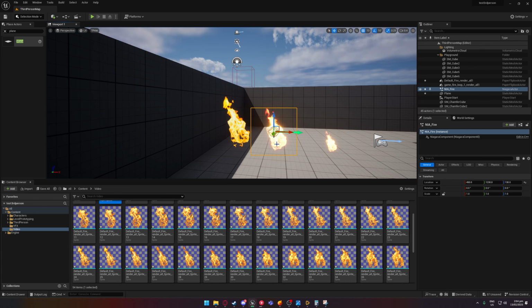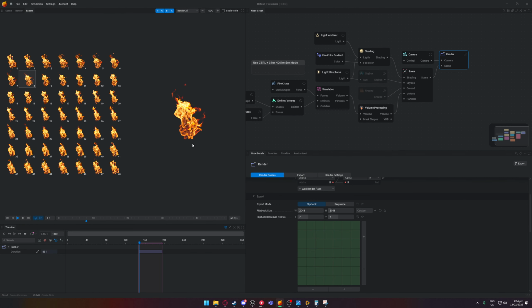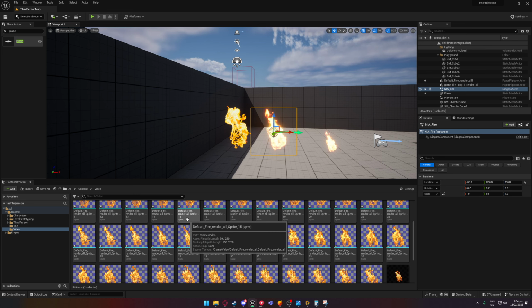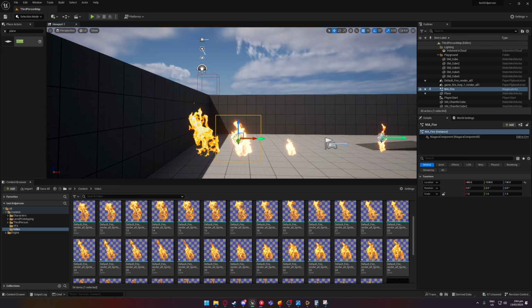But if you're actually wanting a decent, good-looking result that's pretty close to what you're going to be getting out of Embergen, then that slower method, where you have to create a whole material for it, is going to give you a significantly higher quality looking result.